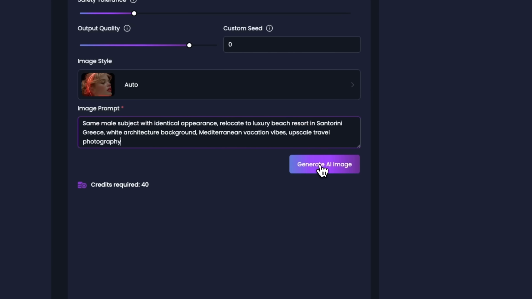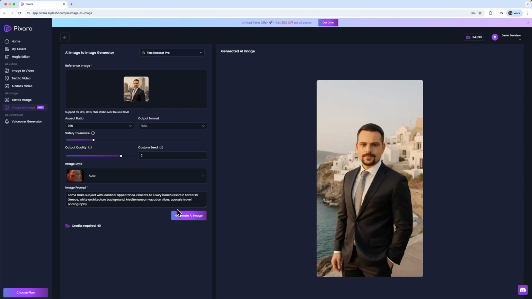And for the third prompt, I set the scene in Santorini. Perfect for a luxury travel campaign. So basically, in seconds, we created three completely different marketing assets from a single photo. Normally, traditional photography would mean three full photo shoots, international flights, and thousands of dollars in expenses.